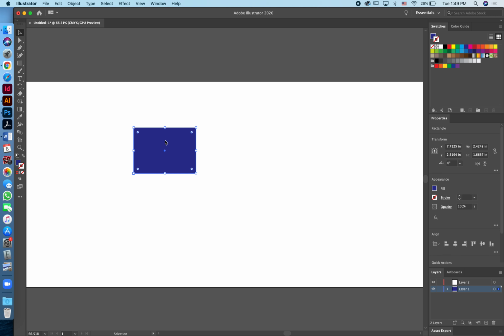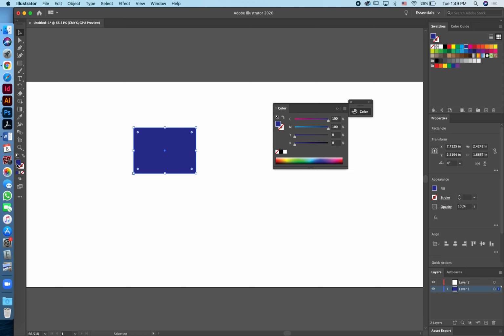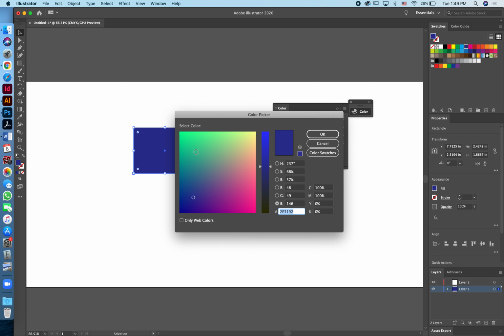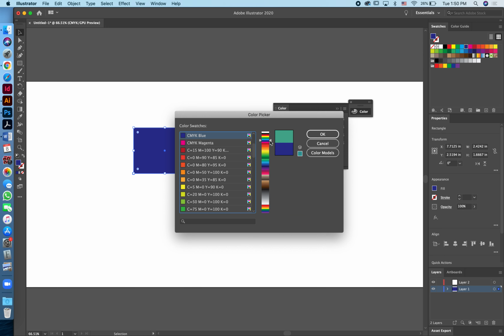Now what I'd really advise doing is, if one of these colors isn't what you want, you can double click this box and then you get this color picker. And over here you can choose basically any color you can think of just by moving this around until you find something that you like. You can also go to color swatches. This gives you a lot more options than you have in the regular swatch panel here.